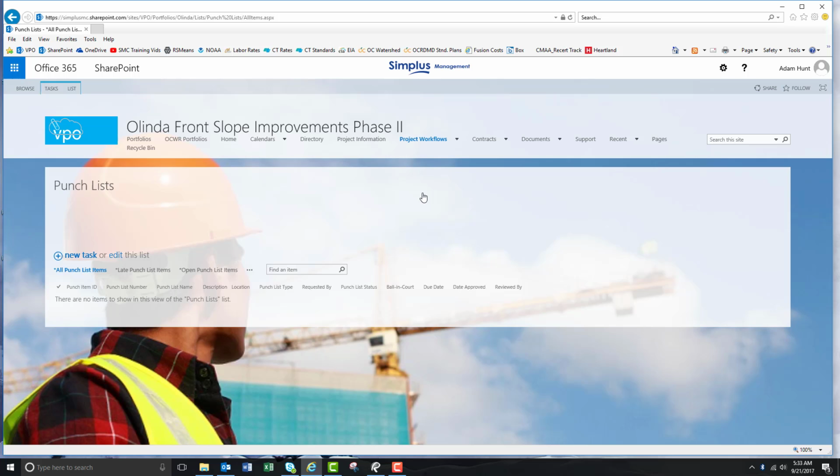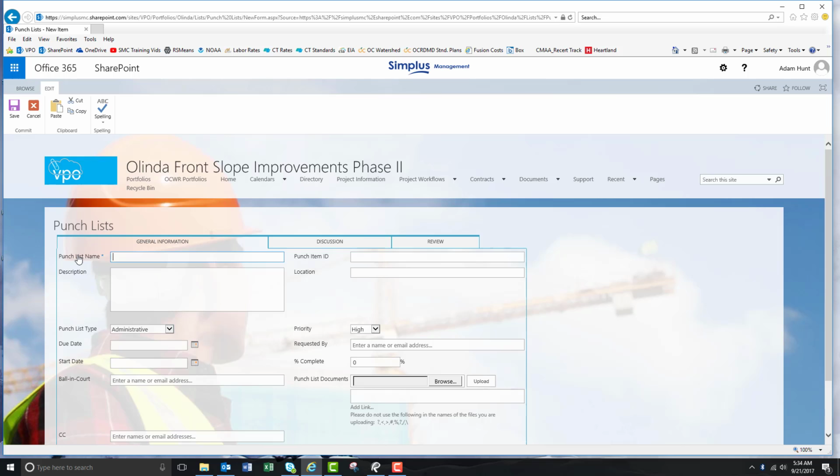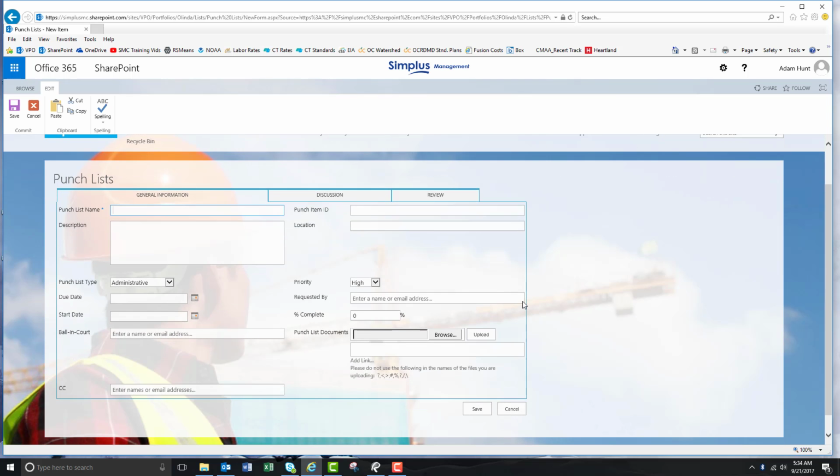Once you've clicked on that, you'll notice the new task item in which you can add new tasks as they develop out in the field. Click on New Task, which will bring up all the detailed information on the item that you are adding to the punch list. So we'll start by adding the punch list name.